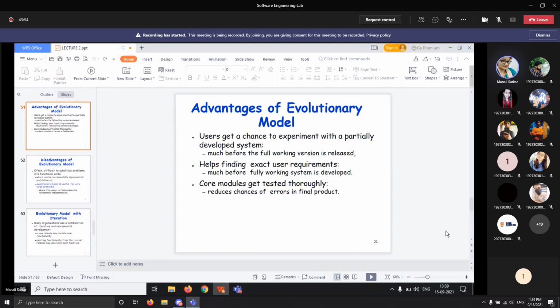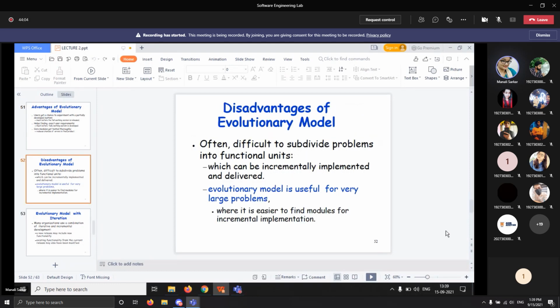So see here, the core modules get tested thoroughly, which reduces chances of errors in the final product. So these are the advantages of the evolutionary model.